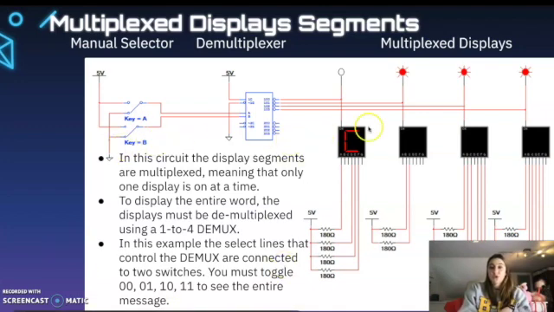So basically it starts with the C, then you would have the H, the O, and the W, and it would basically be like boop, boop, boop, boop, and that's how you would get your message across. It uses way less power because we only have one segment display on at a time.